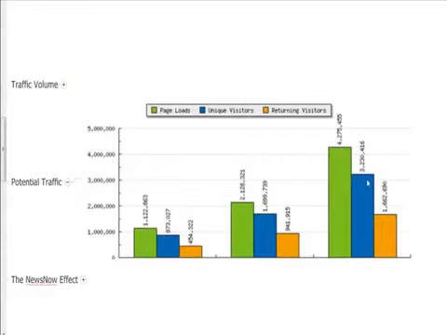3,230,000 unique visitors the third year. Insane. And then you look at returning visitors. These are people coming back after the first click. There's 1,662,000 returning visitors, not even counting the 4 million page loads. So that is a lot of traffic to be generated for free. And that's what the potential here is for you.